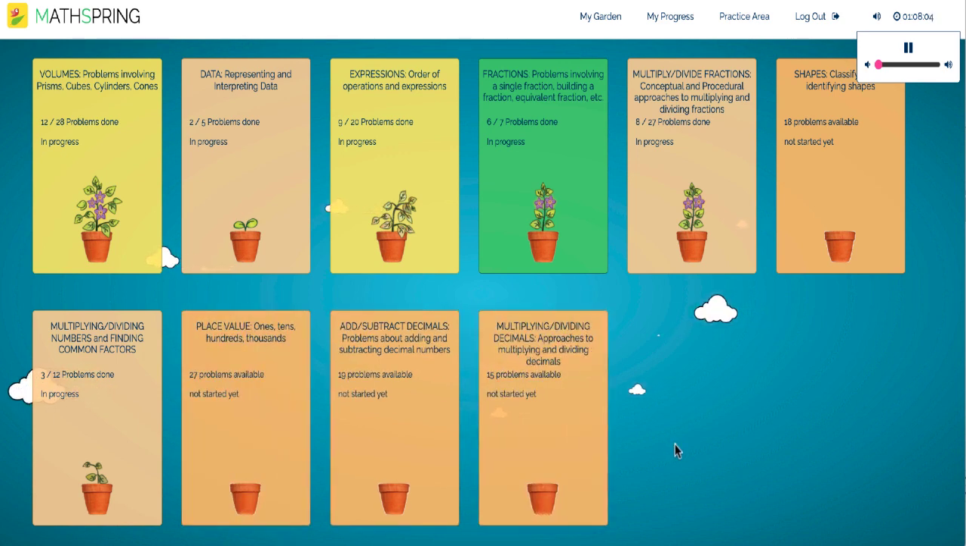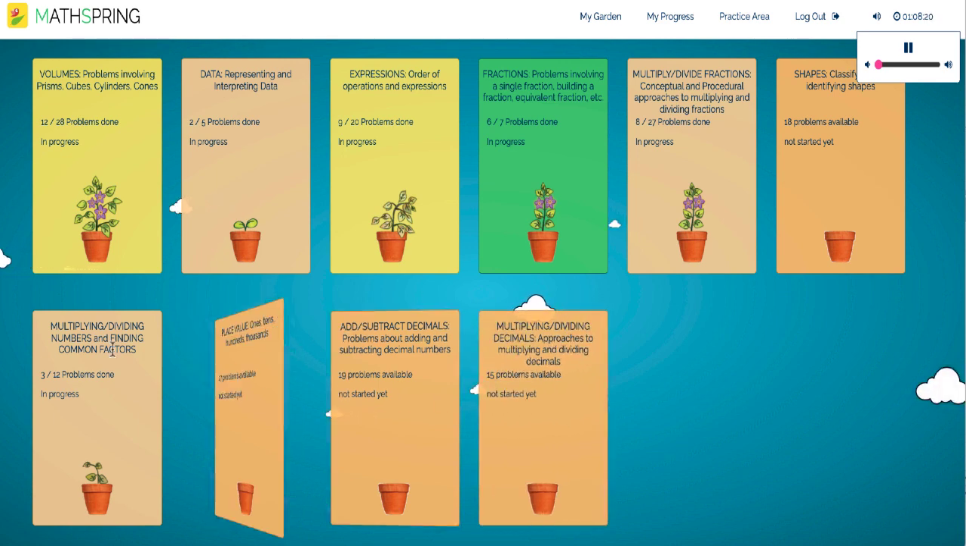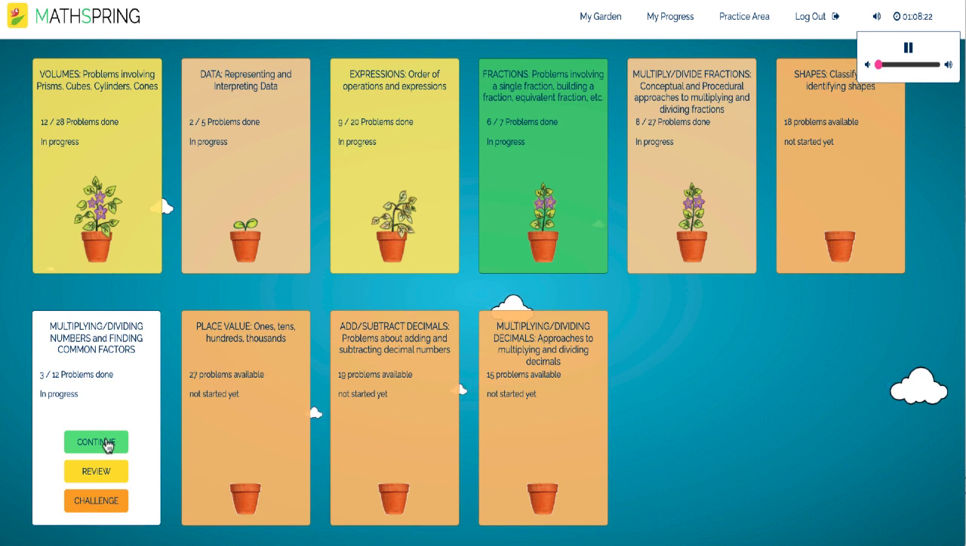Another smart choice would be to continue working on a topic where the plant is small or does not look so healthy. Here I can see the topic multiplying and dividing numbers and finding common factors. The plant is small and doesn't look very healthy. So our smart choice would be to go click on the green continue button to continue working on this topic.